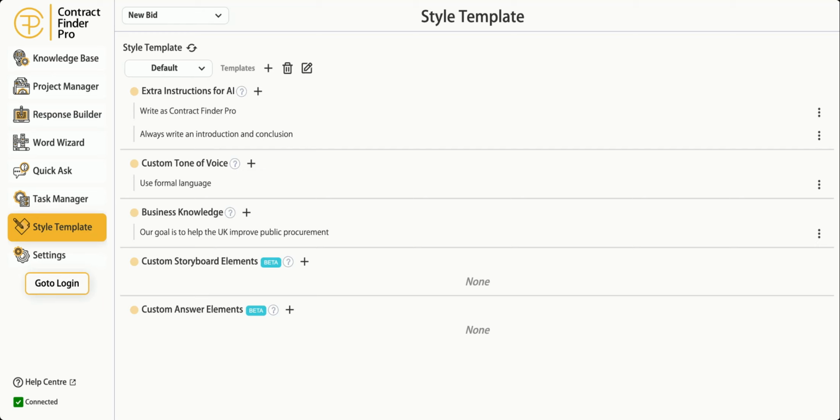Hello. Now, the next video in our sequence of Tender Ninja feature videos will look at the style template. In the style template, you're given the opportunity to really flavor the AI to write the way you want it to write. You can do that in two ways, two elements: the tone of voice, so it can sound like you want it to sound, and also the way it writes in terms of the structure and the detail. Let's have a little look at what you can do.